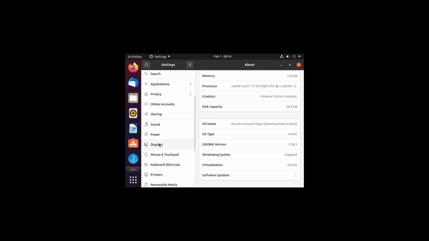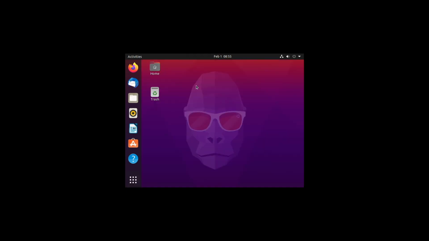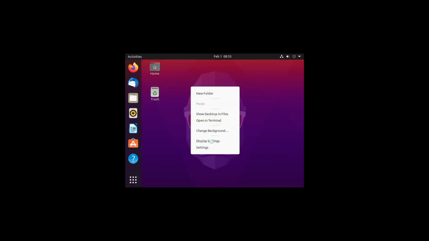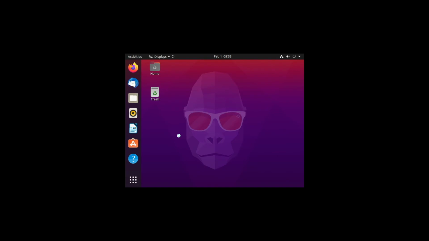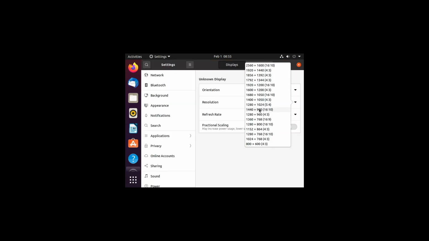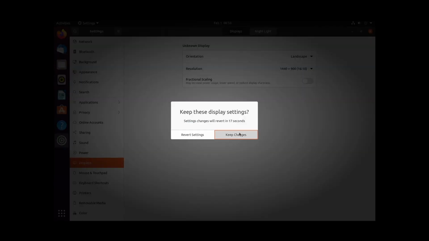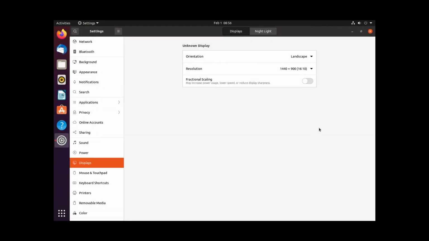All right, displays. We locked up. All right, let's try this one more time. Display settings. No 1920 by 1080. Keep changes. All right, so I guess the next thing we'll do is try to install the guest editions.